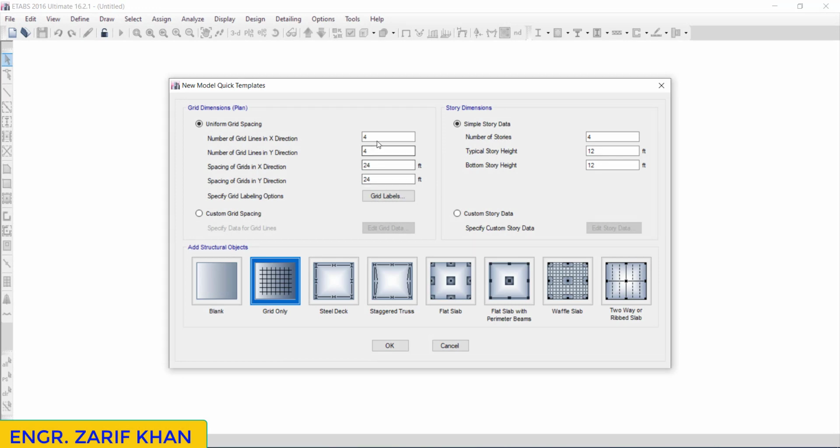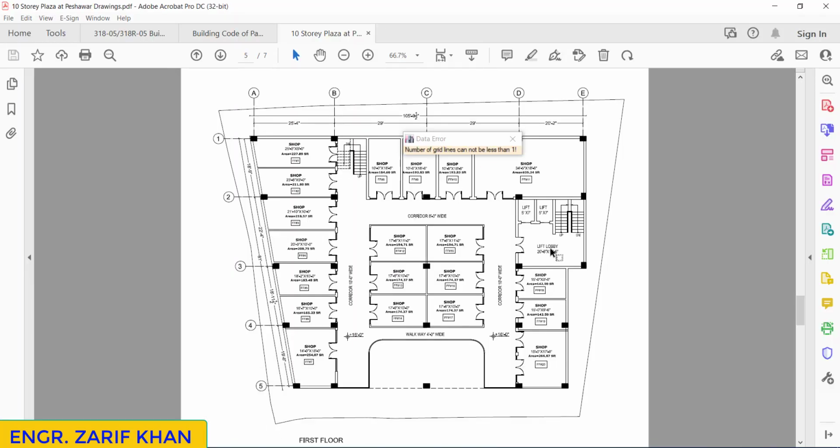Okay. As you know, we have a number of grid lines in the x direction. How will we define them? We will mention the grid line numbers. So for that, if we look at the drawings, there are grid lines horizontally as well as vertically. The main grid lines are A, B, C, D and E, and vertically we have 1, 2, 3, 4, 5.